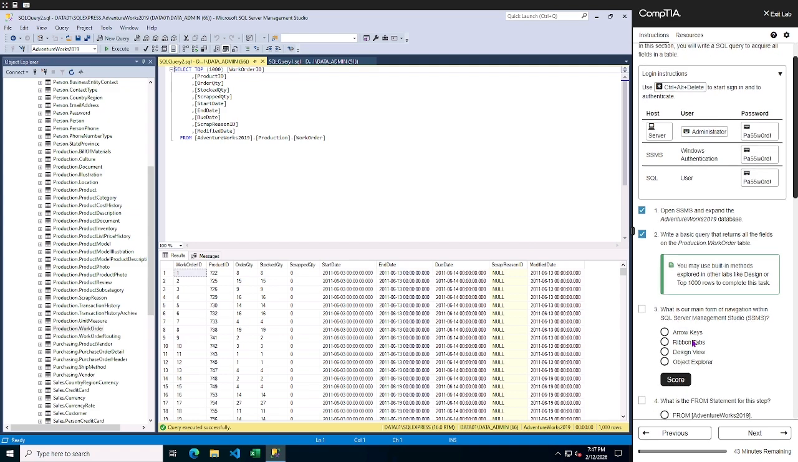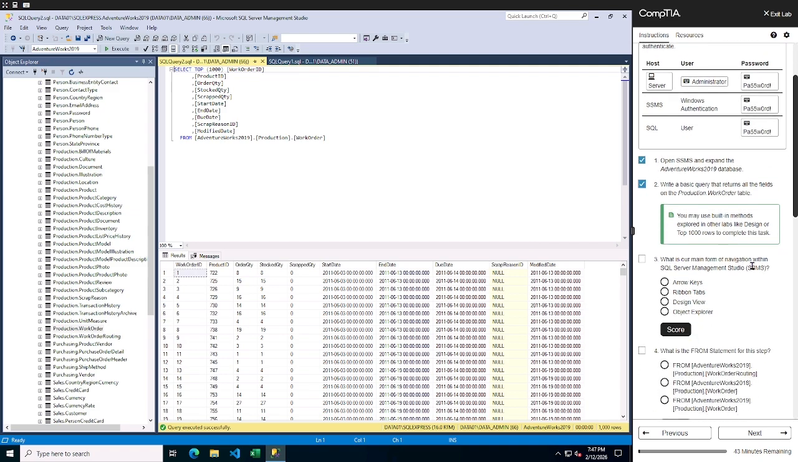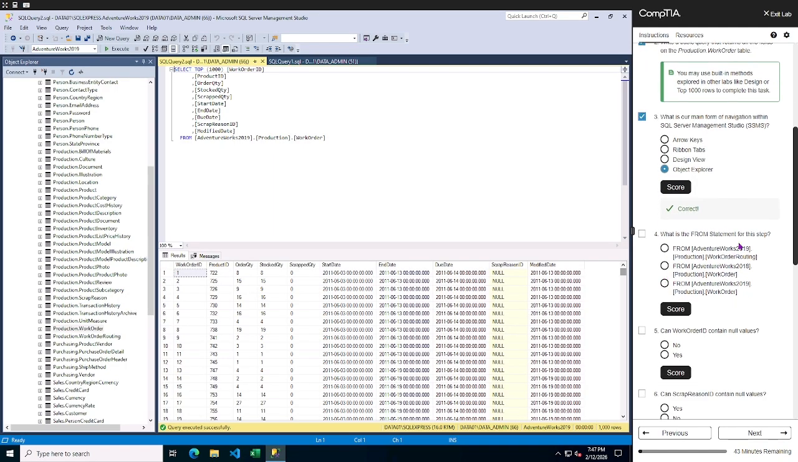So, what is our main form of navigation within SQL Server Management Studio? This is called the Object Explorer. What is the from statement for this step? So from AdventureWorks 2019, that's the database, production dot work order is the table. So AdventureWorks 2019 production dot work order routing, no. 2018, nope. AdventureWorks 2019 production dot work order. Okay, that looks correct.